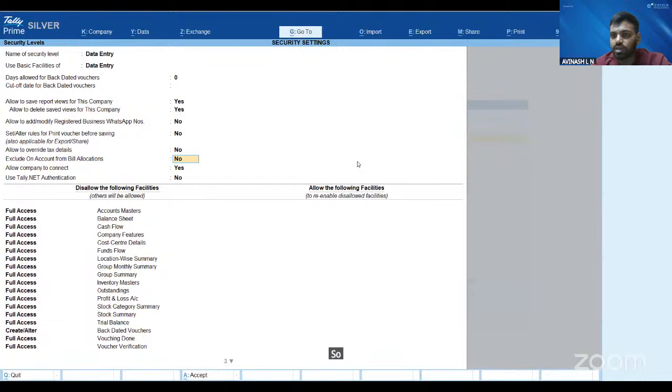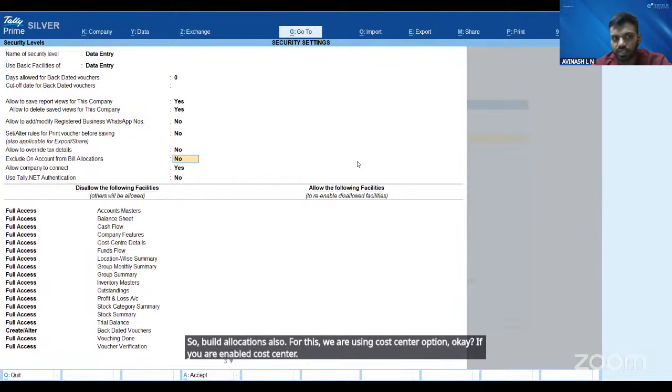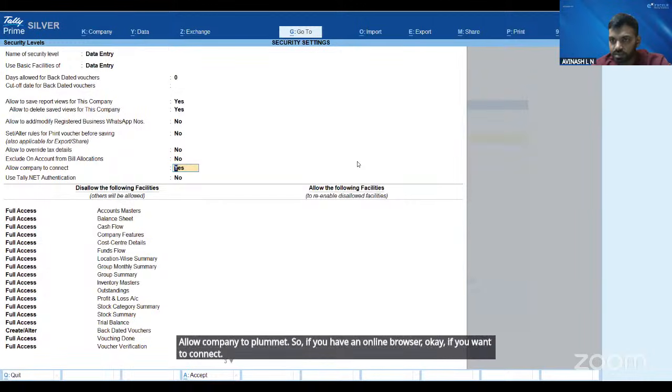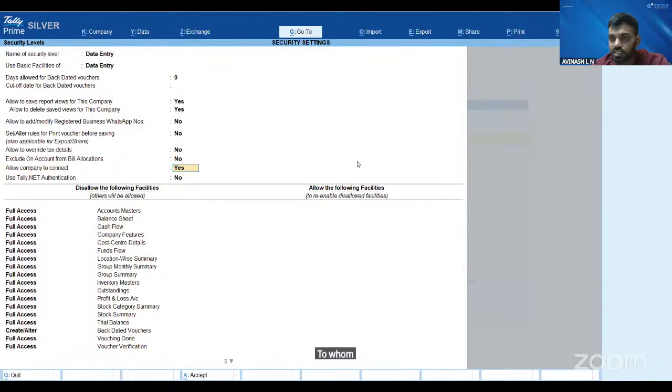So bill allocations also. For this, we are using the cost center option. Okay, if you have enabled cost center, then you can enable this option also. Otherwise, you can ignore it. Allow company to connect. So if you have an online browser and you want to connect, we are giving all these restrictions. If the accountant wants to connect online browser, you can give restriction here, or otherwise you can ignore it.